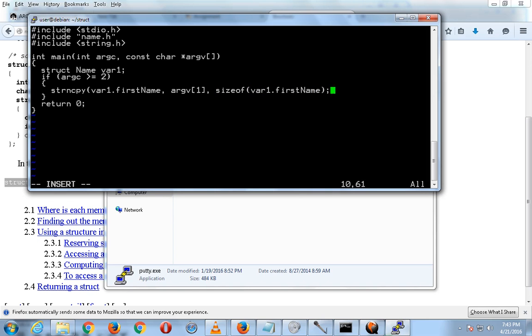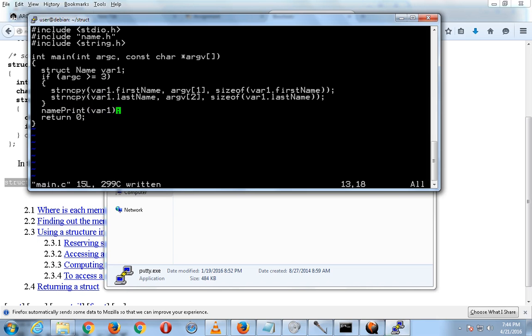That's my first strncpy. And then my second one will deal with the last name. So here's the last name, and make sure this is last name as well. And argument 2, argv[2]. There we go. So we have to make sure it has at least 3 arguments in order for this to work. And then the next thing we want to do is just to print the name, but this time we want to print family name first. So I make a call to name print, and then pass var1 by value to get it printed. Are we still doing okay so far with this program? Is that okay? Alright.